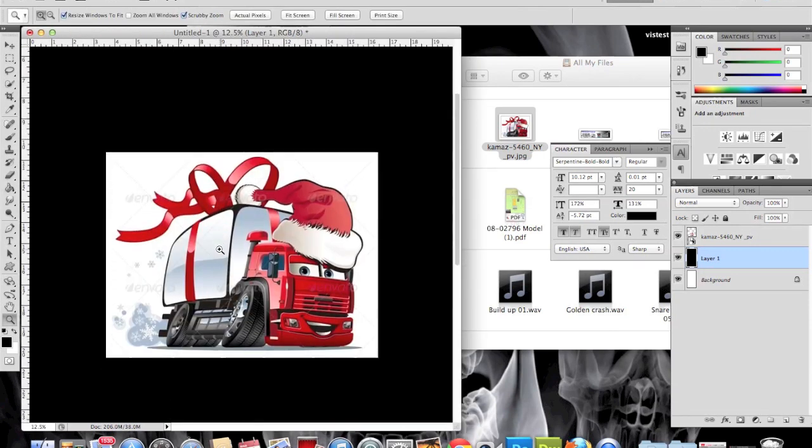This is why we select, because we want to cut out all that white. You just want the truck sitting on the black background or whatever background. So anyway, now we're back to this tool, the quick selection tool.